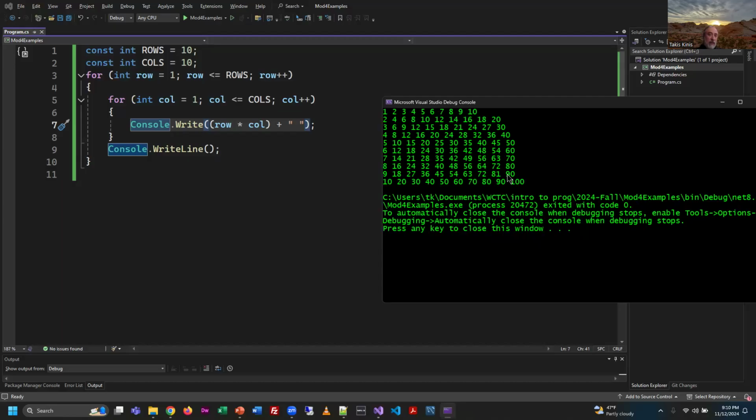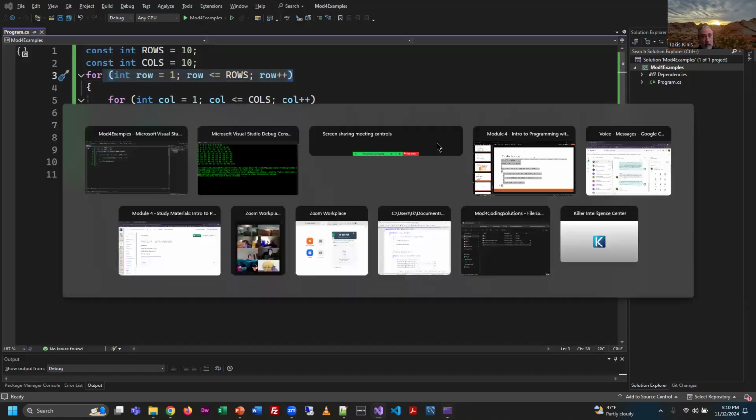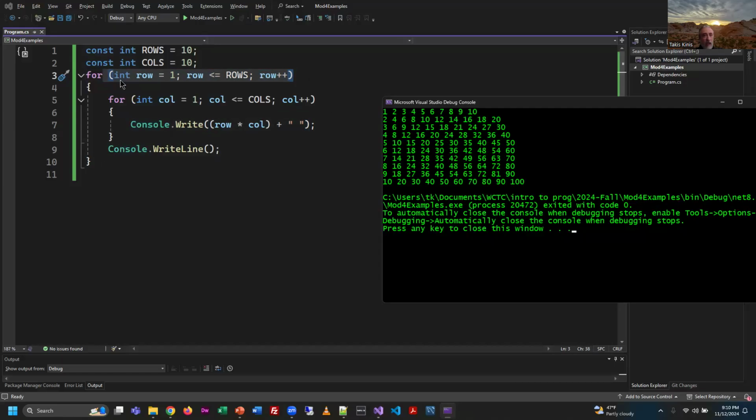But the concept, the proof is here, right? It shows that one line of output is one iteration of the outer loop, right? Every time I do the outer loop, I come to the inner loop and I run it the required number of times, 10 times. So I go all the way across. Each time I'm multiplying by the row number. So the first row is always multiplied by 1. The second row is always multiplied by 2. Et cetera, et cetera.